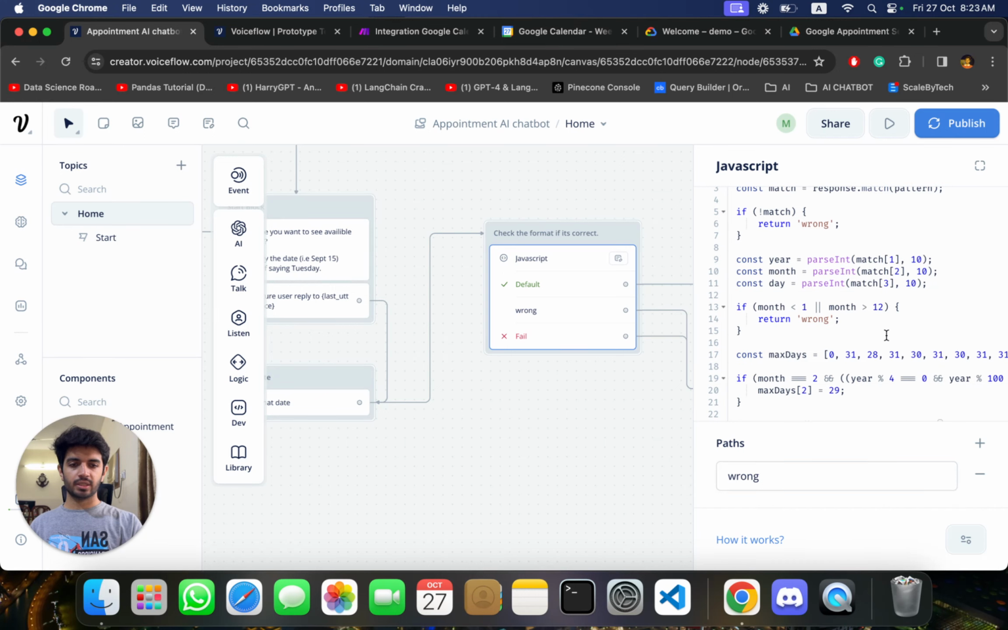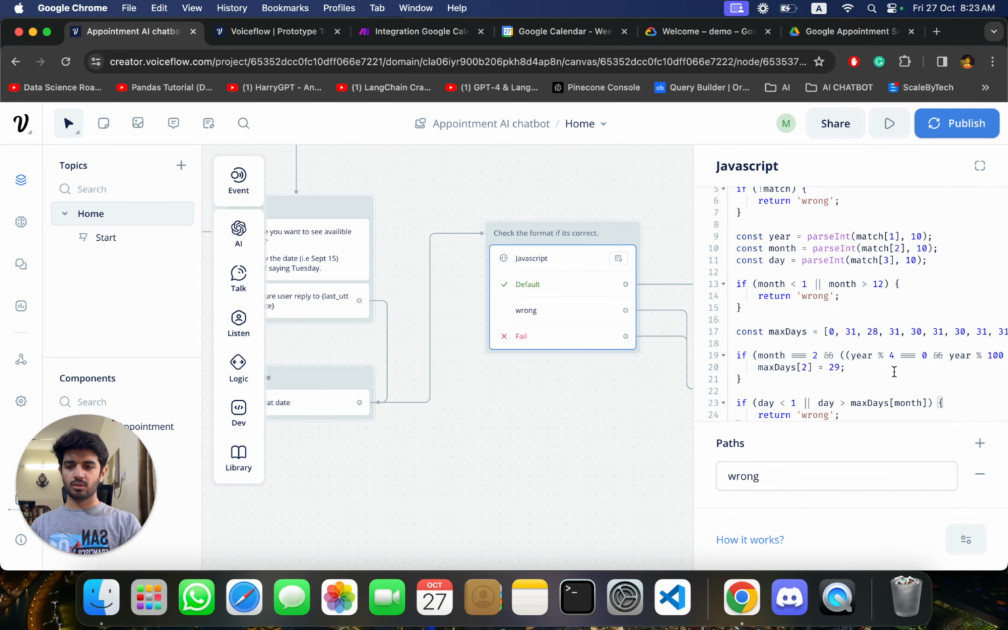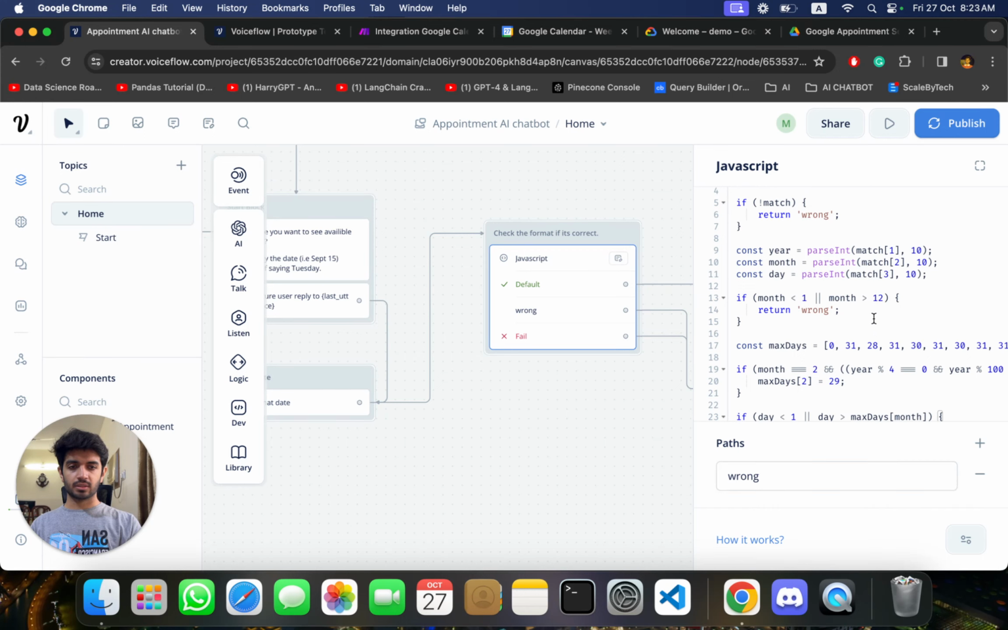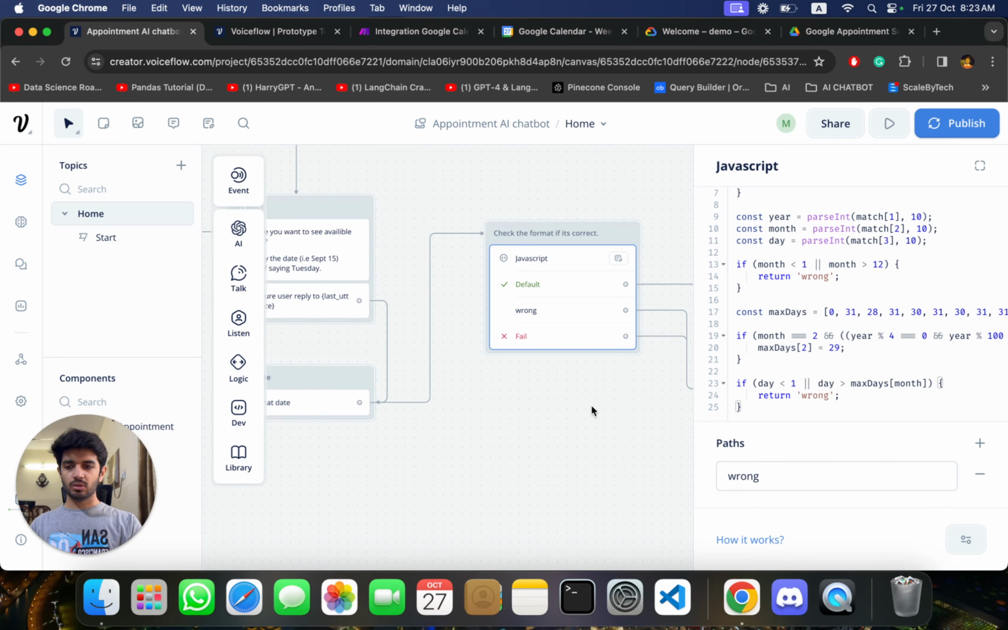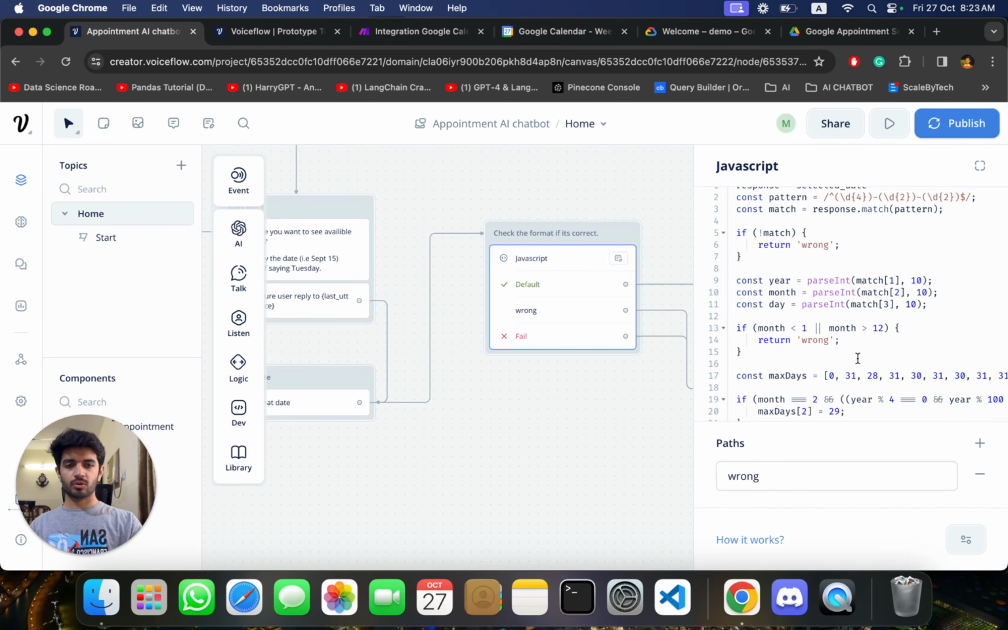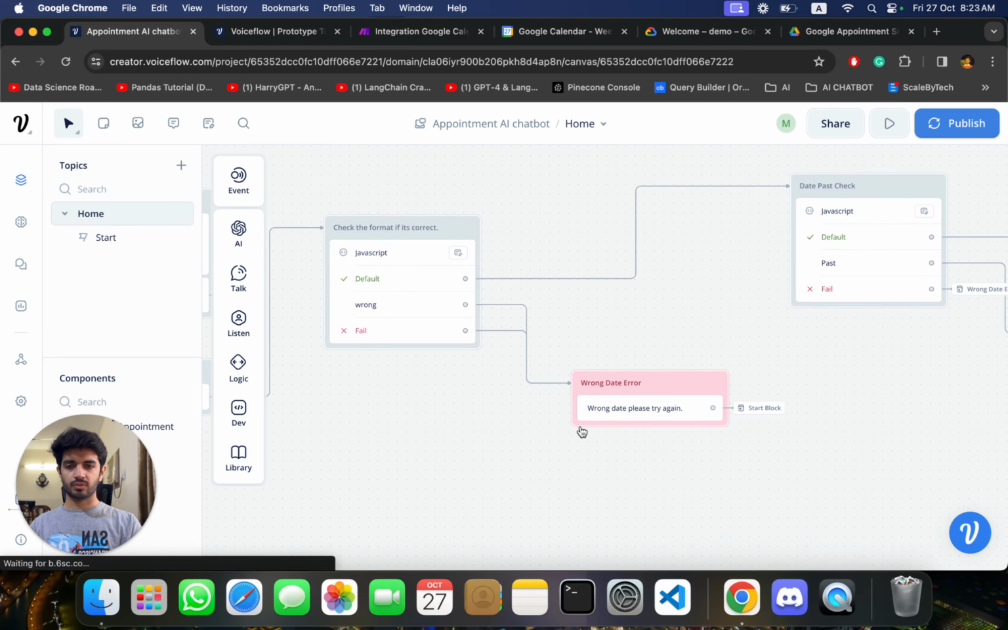We also want to verify that the month and date picked by the user are correct. For example, October 30th would be the wrong date because, sorry, Feb 30th will be the wrong date because Feb cannot have more than 29 days. So we are also checking here that the user has picked the correct date. All of this JavaScript code and the prompt are refined with the help of ChatGPT. So I'm using ChatGPT to write the code for me. You just have to provide the prompt and it will give you the code for the functionality.